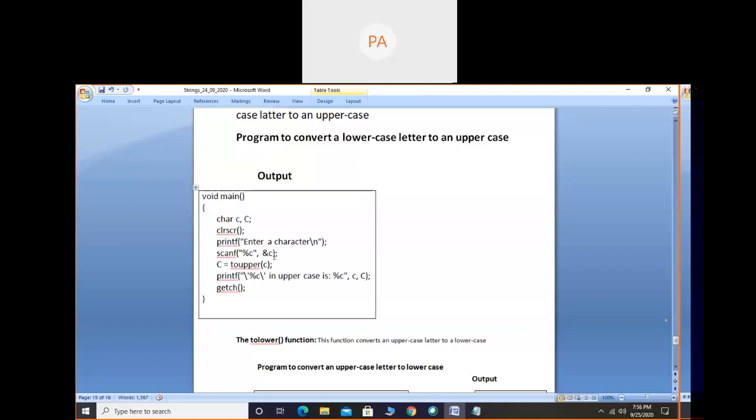So I'll tell you why I have taken two characters. Enter a character. So scanf percent %c ampersand c. We have to input a character, right? Then capital letter C is equal to, here not small letter c, capital letter C is equal to toupper of small letter c.